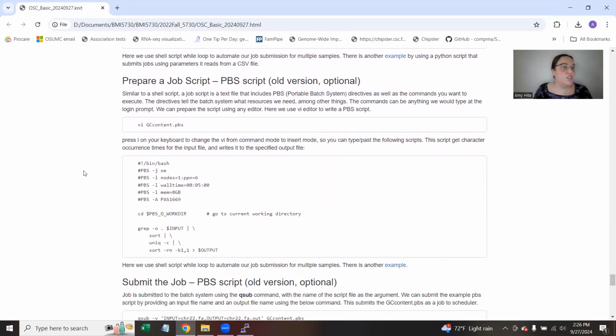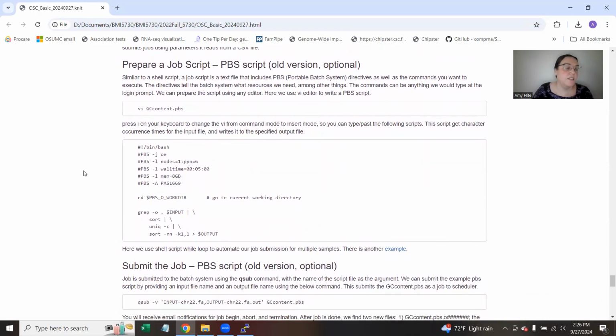Now, everything that I've showed you so far has been job submission from the Slurm job scheduler. There is a different job scheduler called PBS, and that's what we used to have on OSC. In the last couple of years, we switched to Slurm, but you could really use either one. PBS still works. I use PBS because that's what we were using for the past 15 years. So that's what I like most.